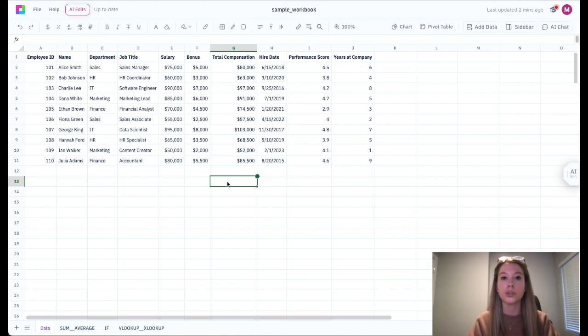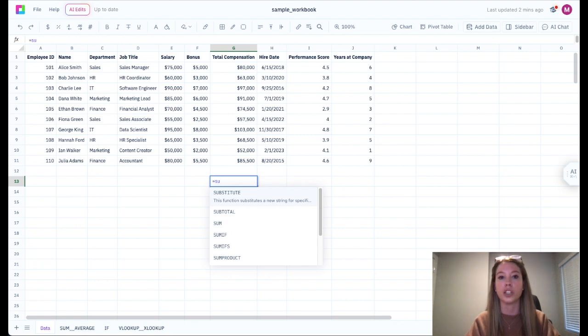Anytime you want to use a formula, you'll just start with the equal sign and then start typing out the name of whatever formula you want to use. You can either type the full name of the formula, or you can just type the first few letters of the formula name, and then click on the formula once you see it in the suggested list.